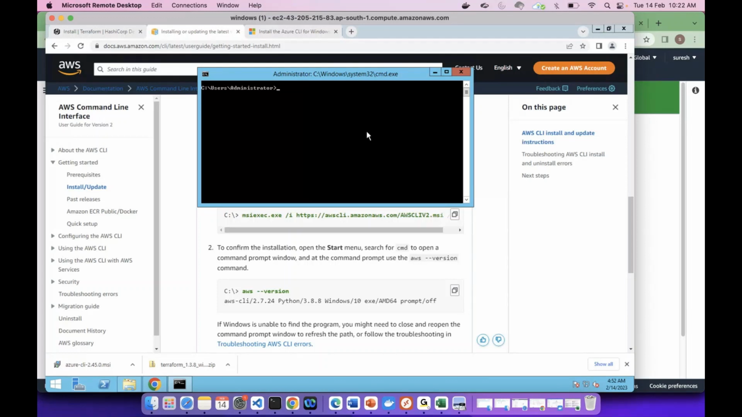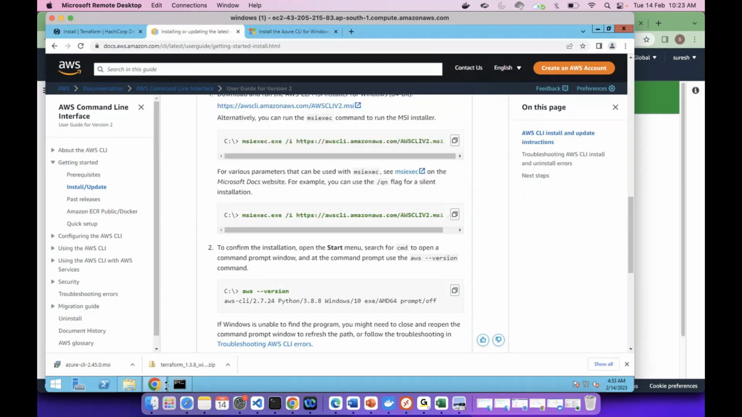To check this out, I'll run aws s3 ls. It is showing what buckets we have in AWS. In this way we can confirm we have configured AWS on this particular laptop or server. The same way, if you go for Azure, just install the Azure CLI from a downloaded installer.